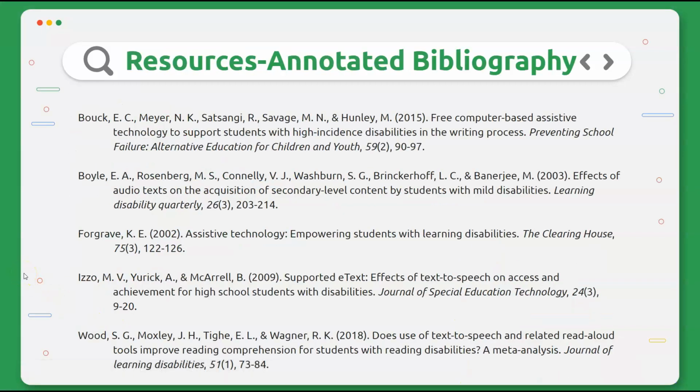And then finally, we just have a slide that's full of our resources and annotated bibliography. This is where we got a lot of information as far as the uses of this software in the school system and why it could be helpful to use in your classroom.